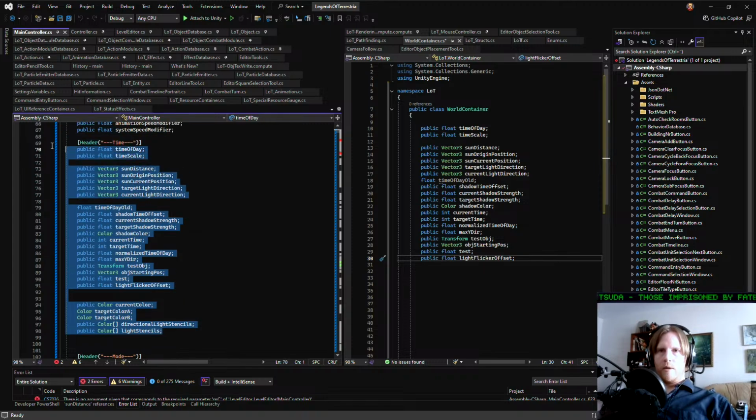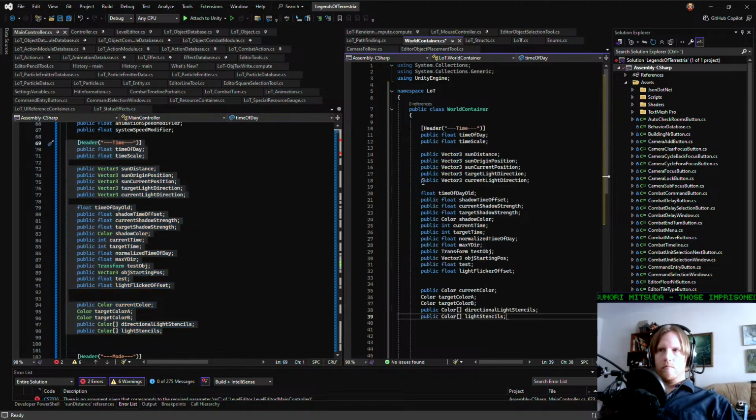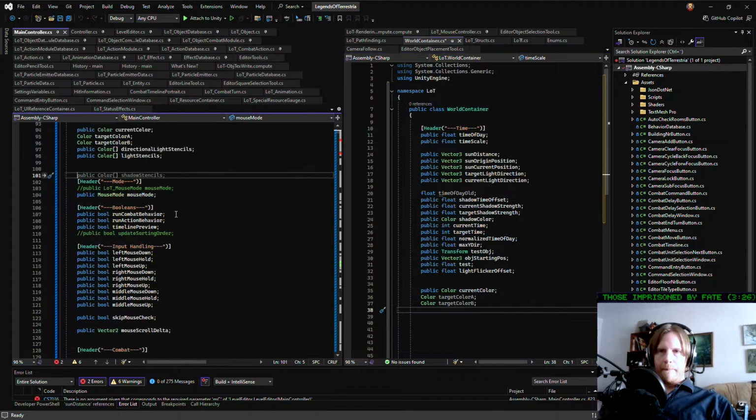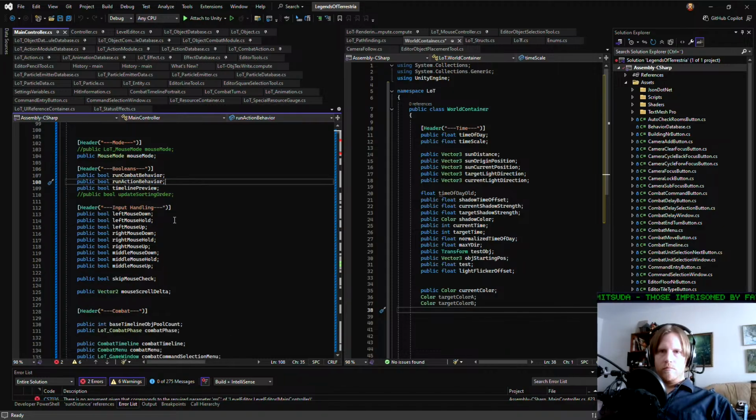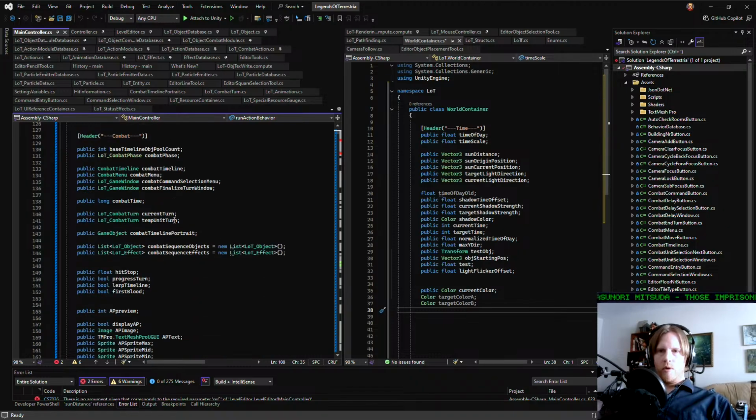So let's say time. I think light stencils should probably not be in there. Because the light stencils, that should handle... That should be like a global kind of. Directional light stencils. I don't know about that one. Timeline preview, combat.